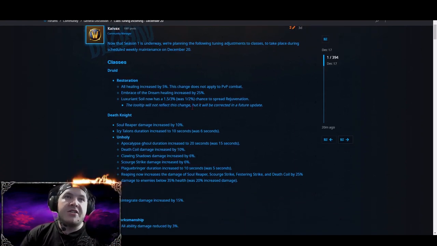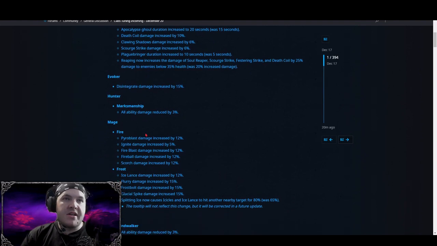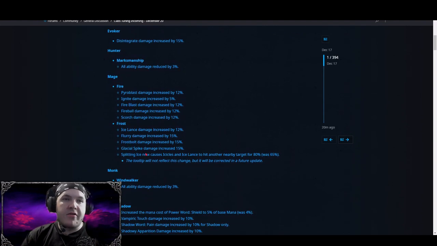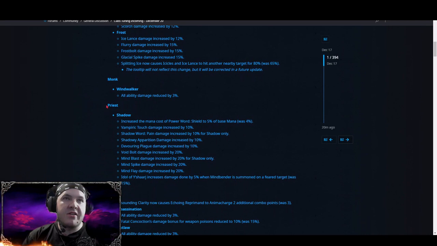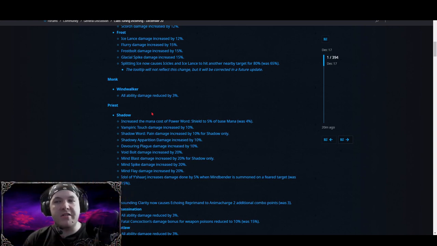So we do see changes to Druid, Death Knight, Evoker, Hunter, Mage, Fire and Frost, Monk, but then we see Shadow Priest, which some people have been asking me about, whether or not this is going to change how we talent. I don't think for the most part it's going to change your talent trees. It's going to give us an overall increase, but it's minimal as to whether or not this is going to change things. Shadow Word: Pain damage is increased. Vampiric Touch damage is increased.